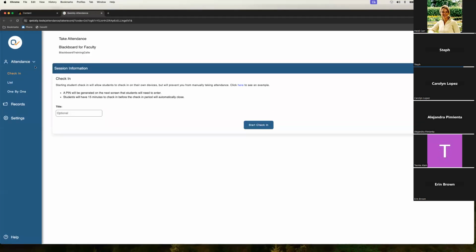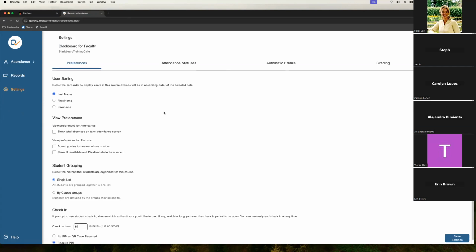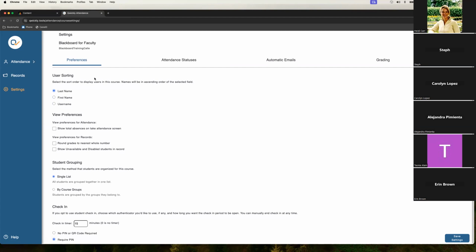So to set up Quickly attendance, basically you would select the different settings that you want. It's going to ask you if you want to sort them by last name or first name and all the different preferences that are here. So the way that this works, is anybody here familiar with Quickly? So I just want to make sure. Yes.